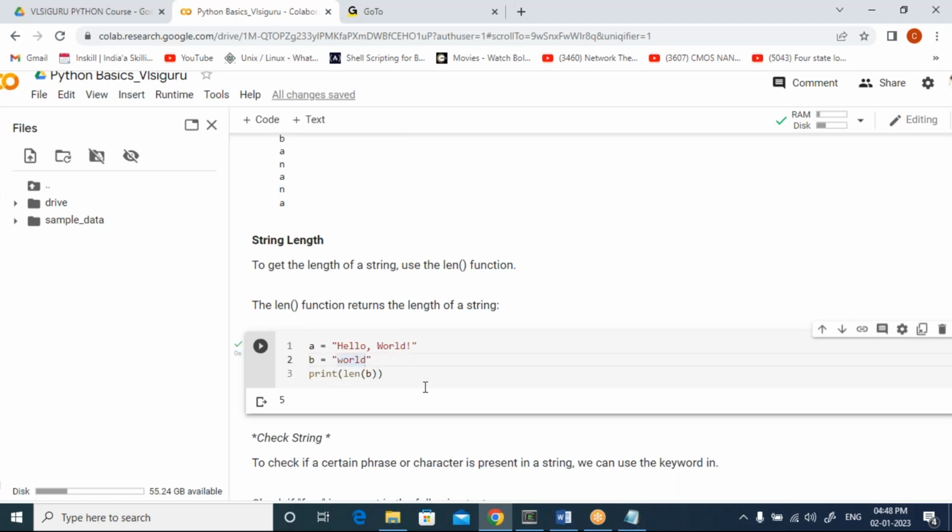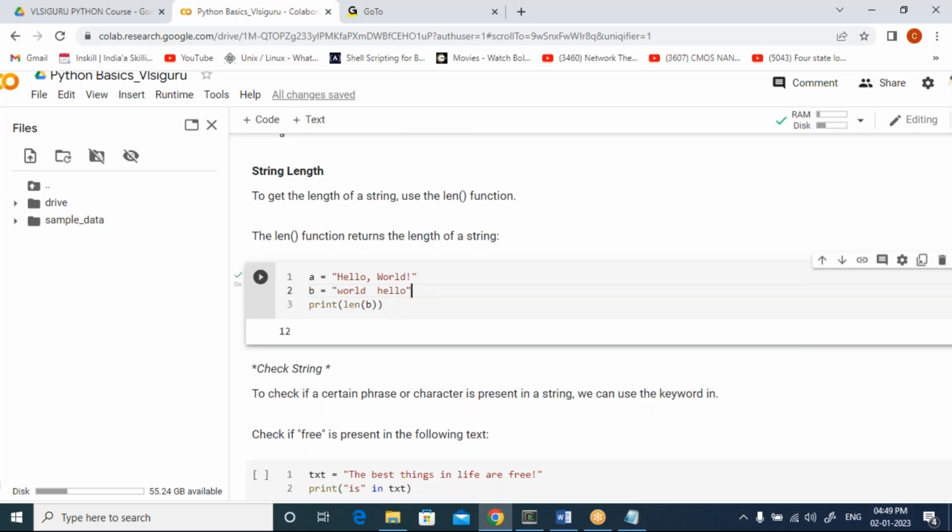Let us do one thing. I'll give b is equal to "world hello", with a space. Then what is the length of this b? The length of b is 1, 2, 3, 4, 5, 6, 7, 8, 9, 10, 11 and 12. The length of b is 12. So to check the length of the string, use the keyword len, the length with the constructor, with the variable b.